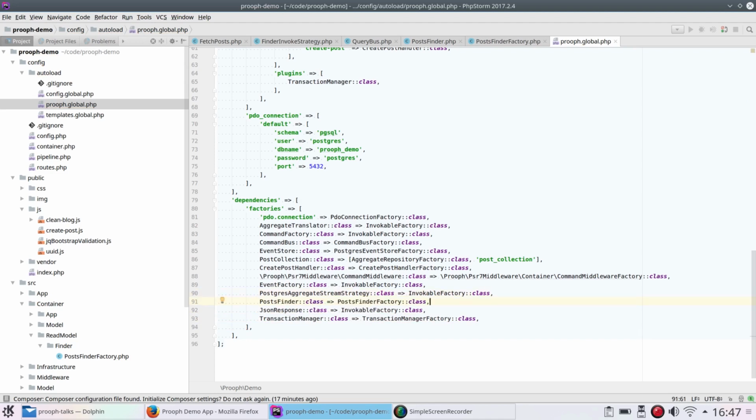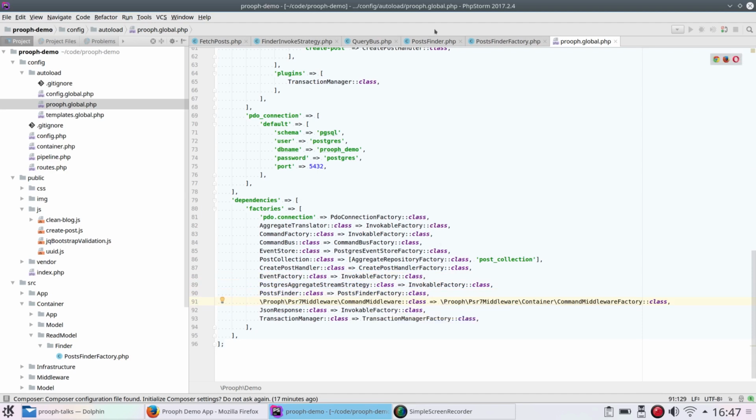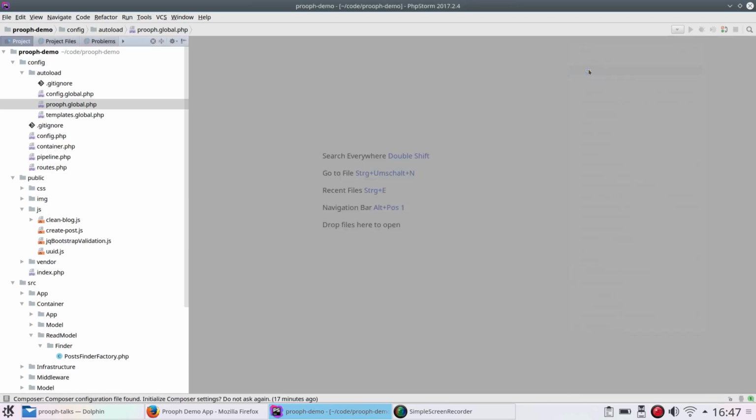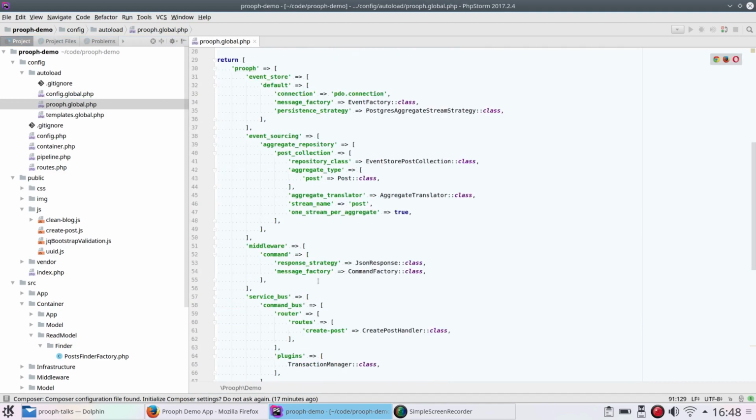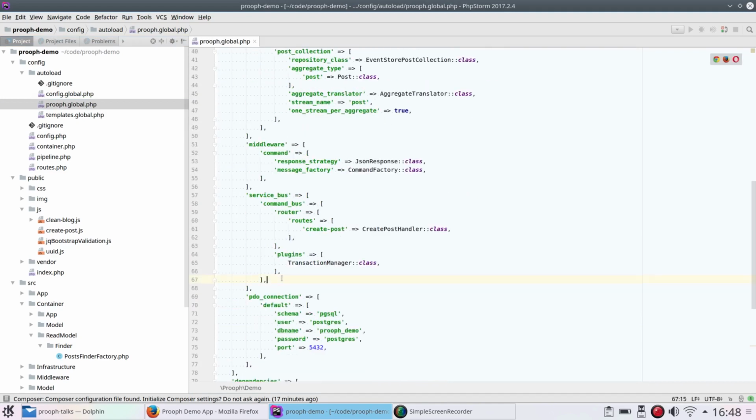Let's do it alphabetically here. This one does not belong here. So this looks pretty good. We have the posts finder factory, and now what you're gonna need is create the query bus for us.